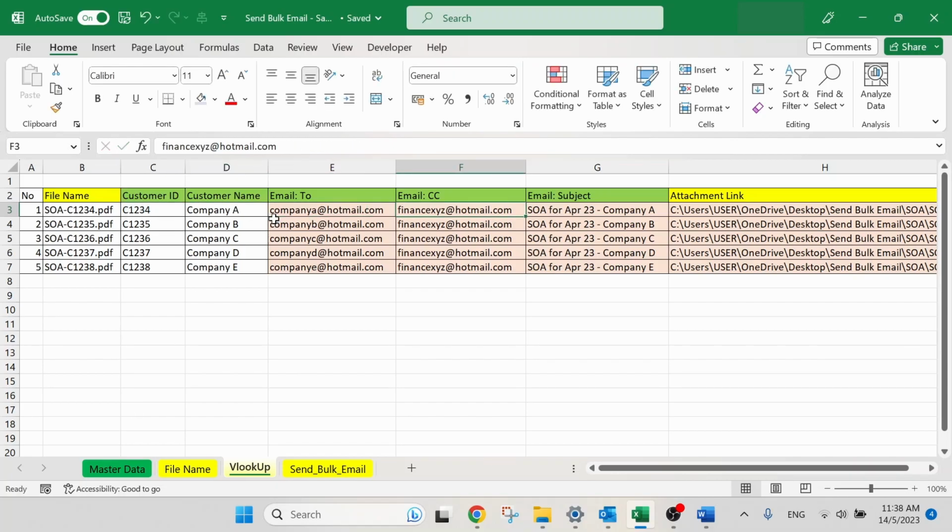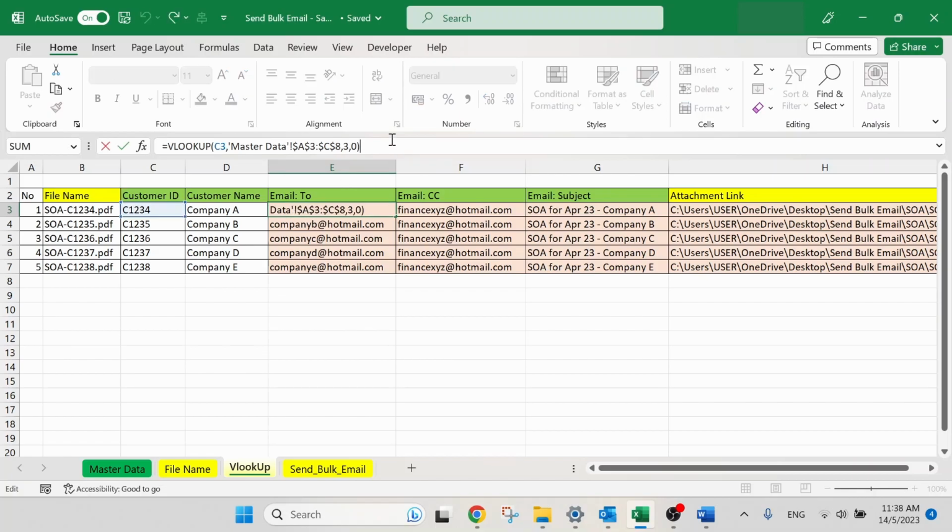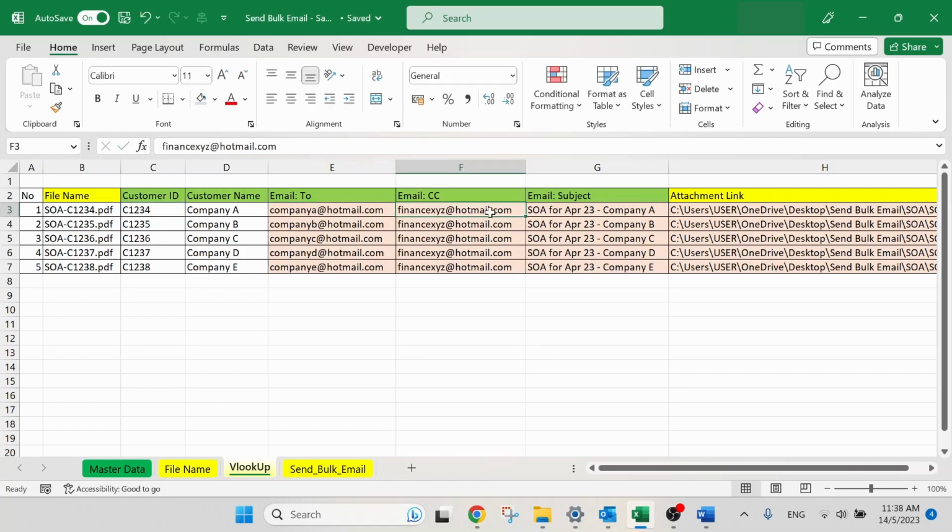It is the same for our email addresses, just that I will have to read a different column, which is column number 3. In my email CC, it stays the same. So I will just copy and paste the whole thing here, and it has no formula link in this column F.